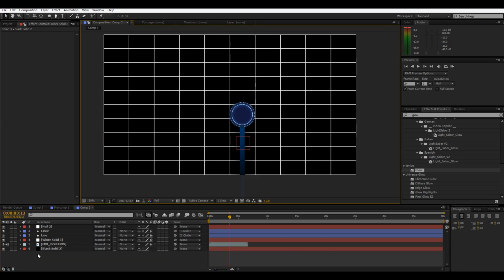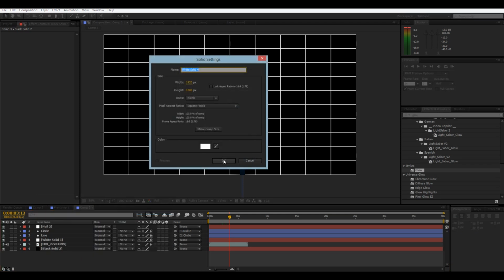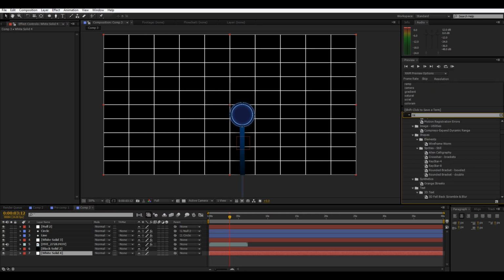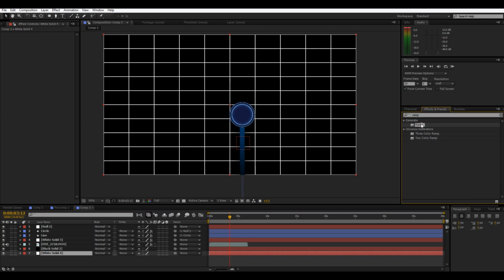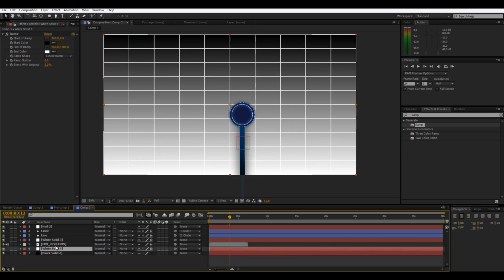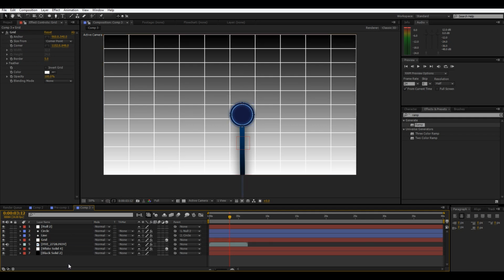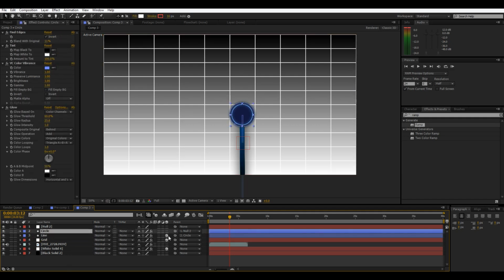Okay, now I feel like we need a background here, so we can just make another ramp. And let's put that there, and we'll adjust this in a minute, but let's make that 3D, and let's make the grid lines 3D. Let's name those. And then the circle and line, and why not the null too while we're at it.